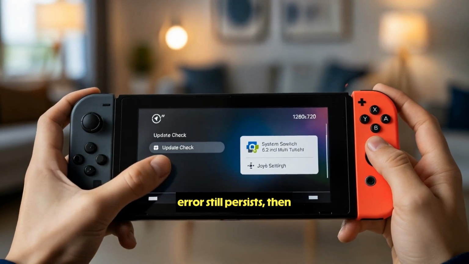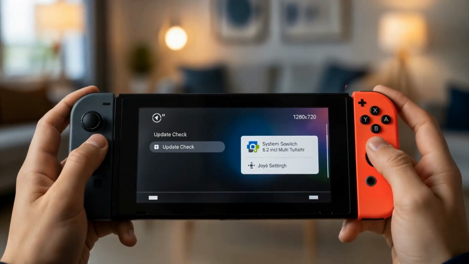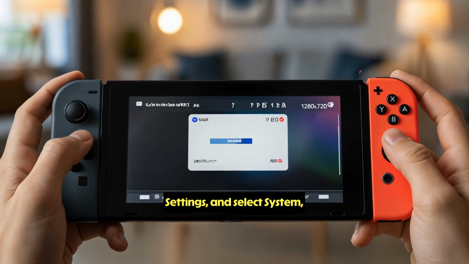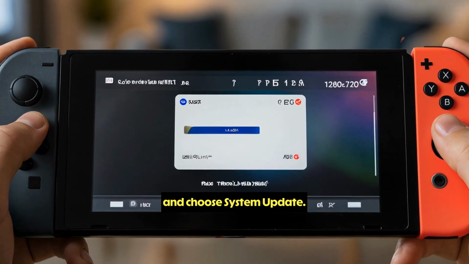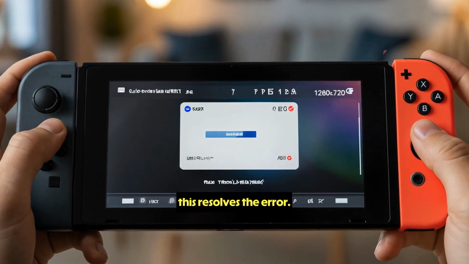At last, if the error still persists, then check if you need to update your Nintendo Switch. Simply go to System Settings and select System and choose System Update. Then install any available updates and check if this resolves the error.